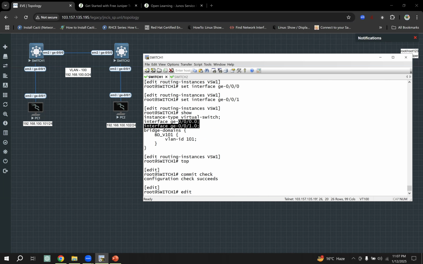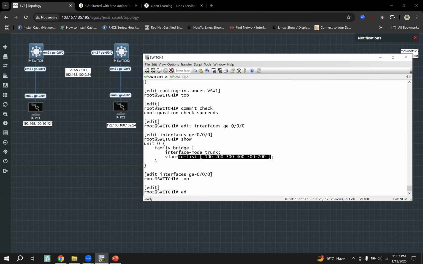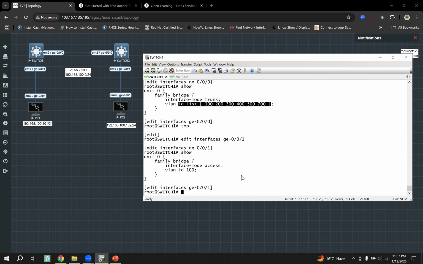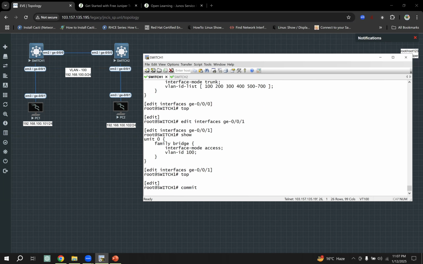I think that configuration was already done in the last class. ge-0/0/0, show family bridge, interface mode trunk, and this is the allowed VLAN. Perfect. Edit interface ge-0/0/1. This will be an access port, and the allowed VLAN ID is a single VLAN ID. And you can just commit this configuration.